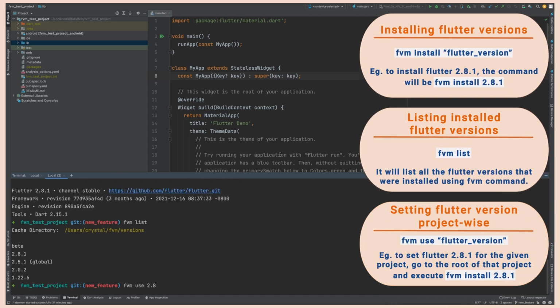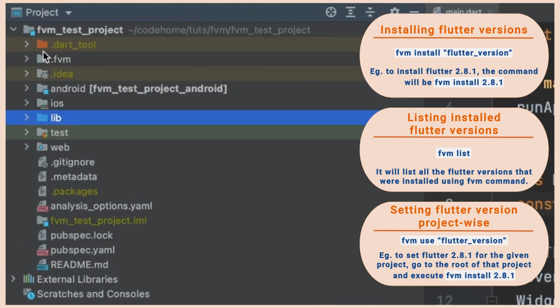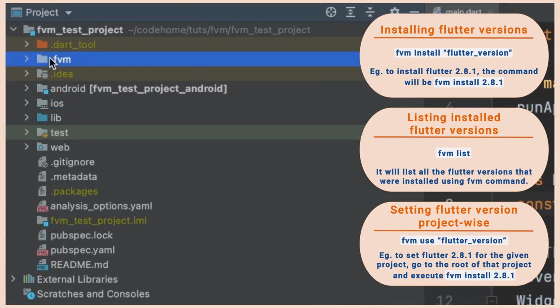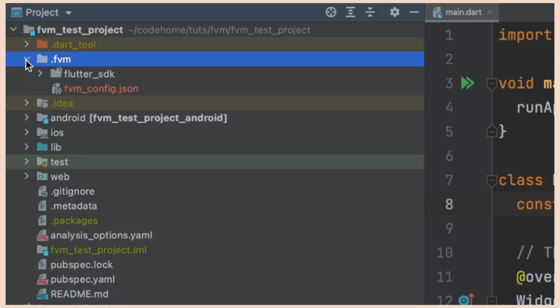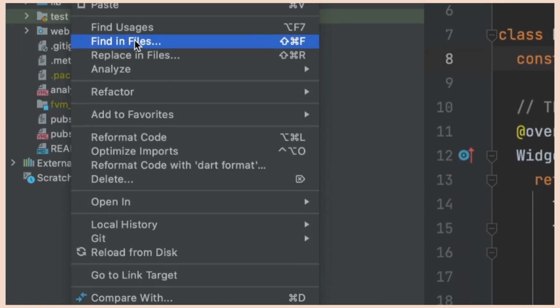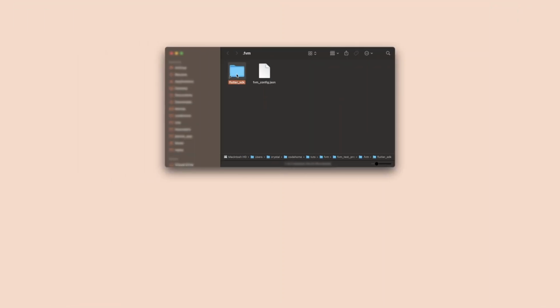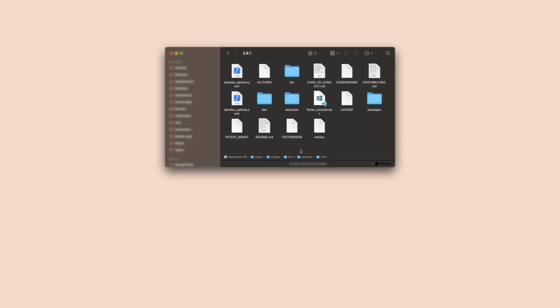If we set the Flutter version project-wise, it will create a folder .fvm in the root of the project repository. It contains the SDK of the selected Flutter version. But if we inspect this, then the SDK files are not actually there. It's just a relative symbolic link in our project from .fvm/flutter_sdk to the cache of the selected version.